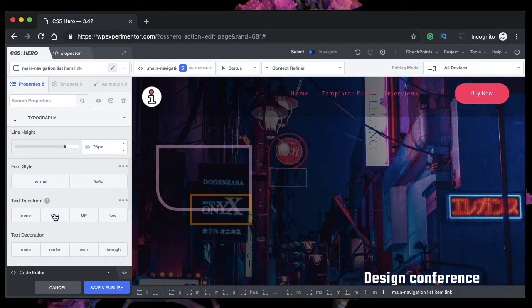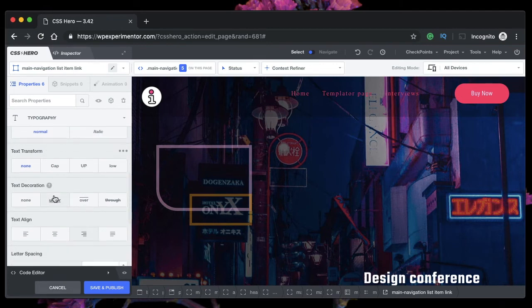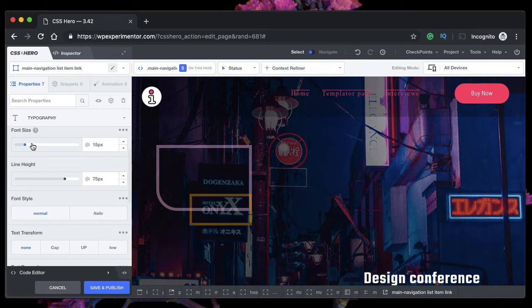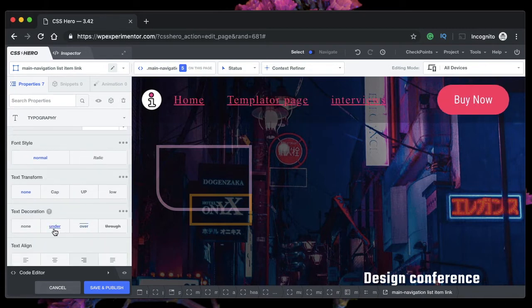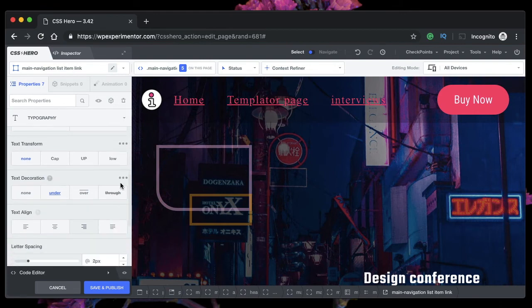Text transform. You can either capitalize it or make all letters go uppercase, or you can go lowercase. So every letter in a word will be lowercase. So you have a lot of text transforms. You can also have any of the text decorations. Let me increase the font size so that you can clearly see it. So you can have an underline, overline, strike through, or anything.